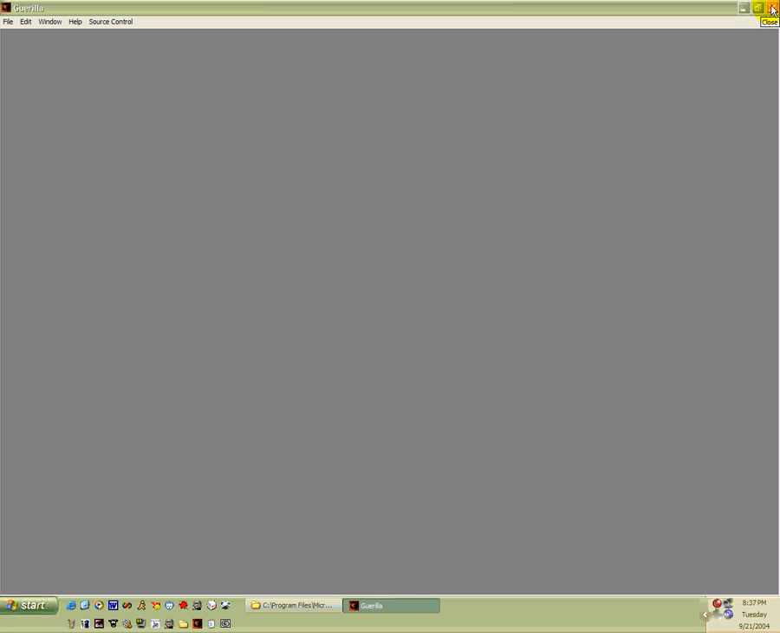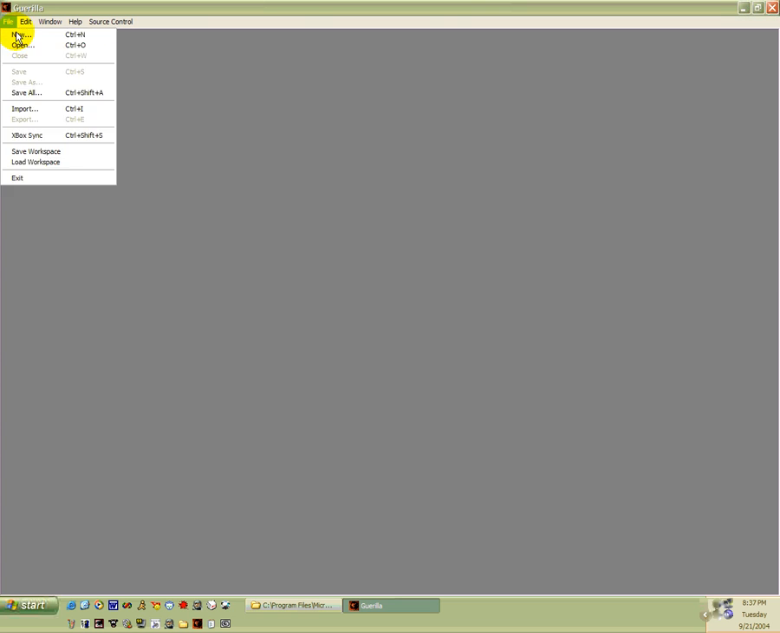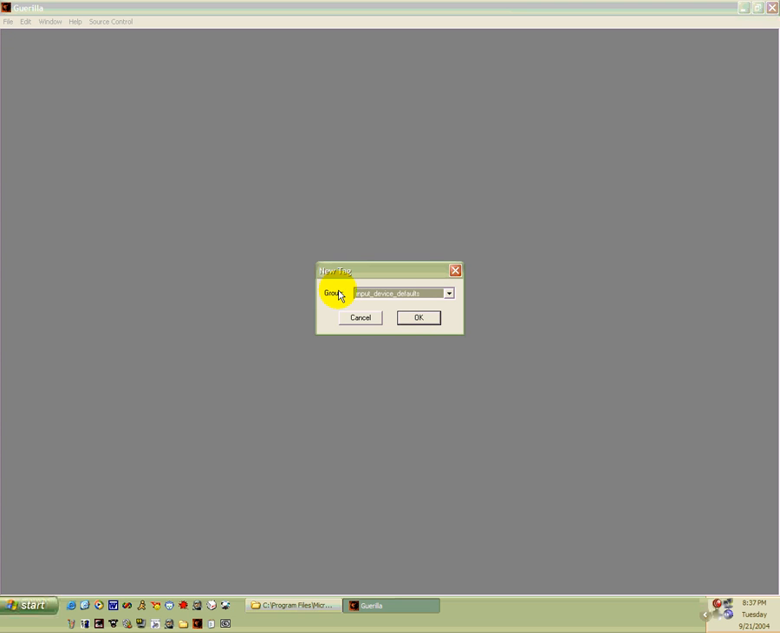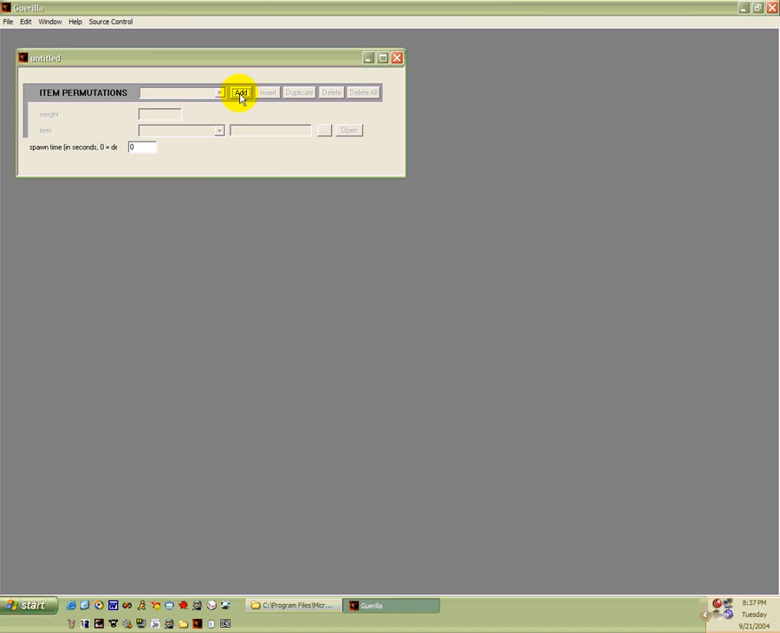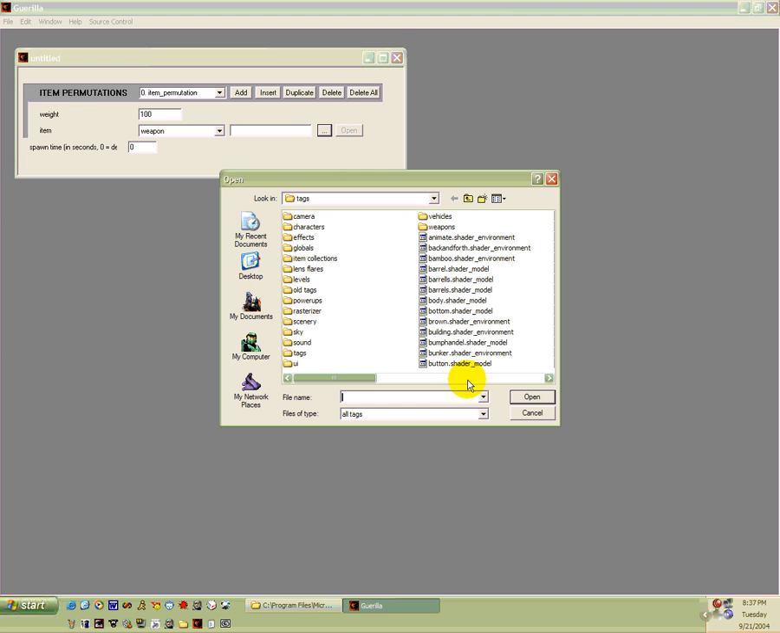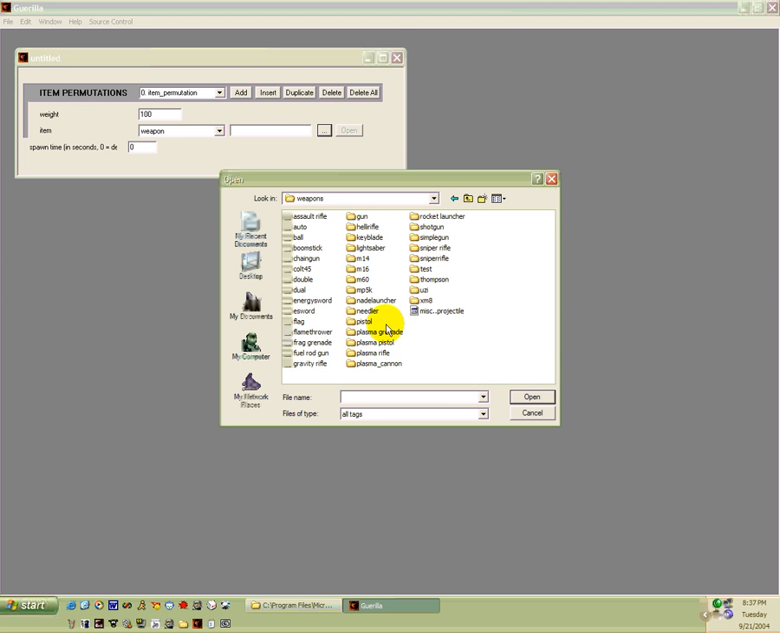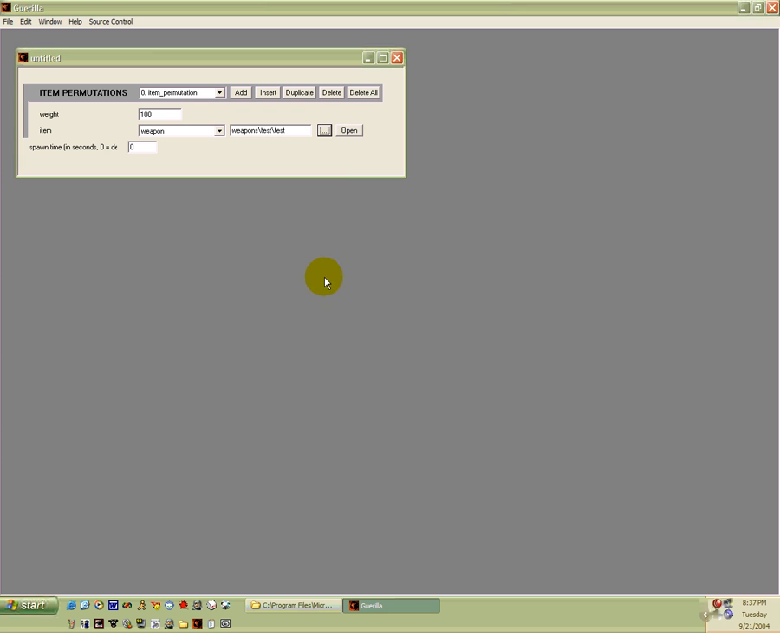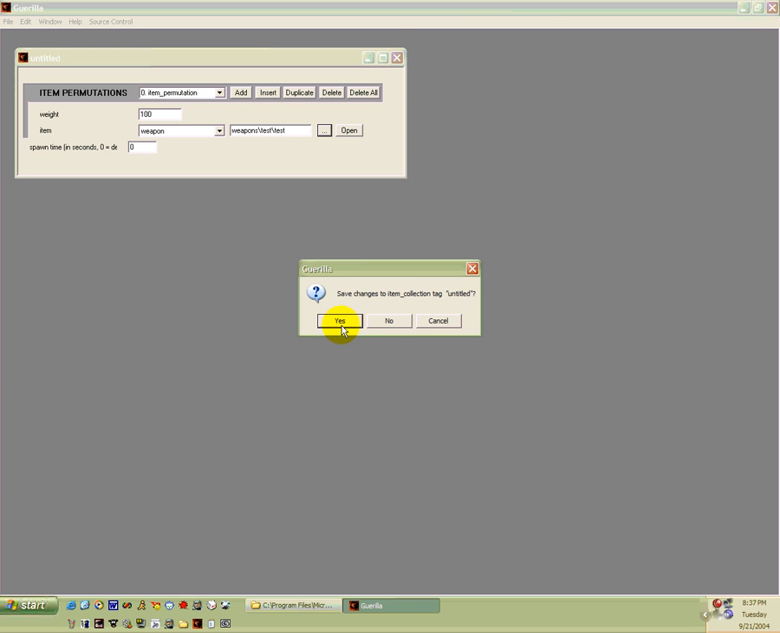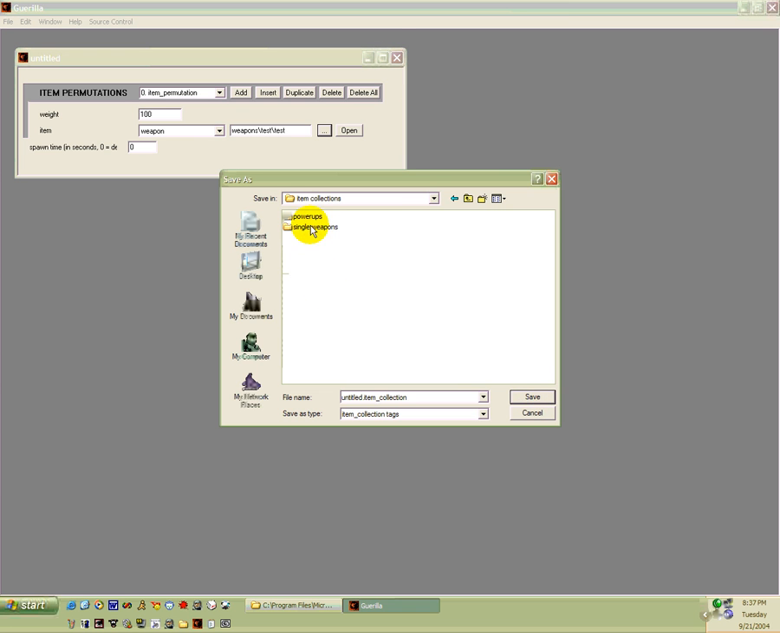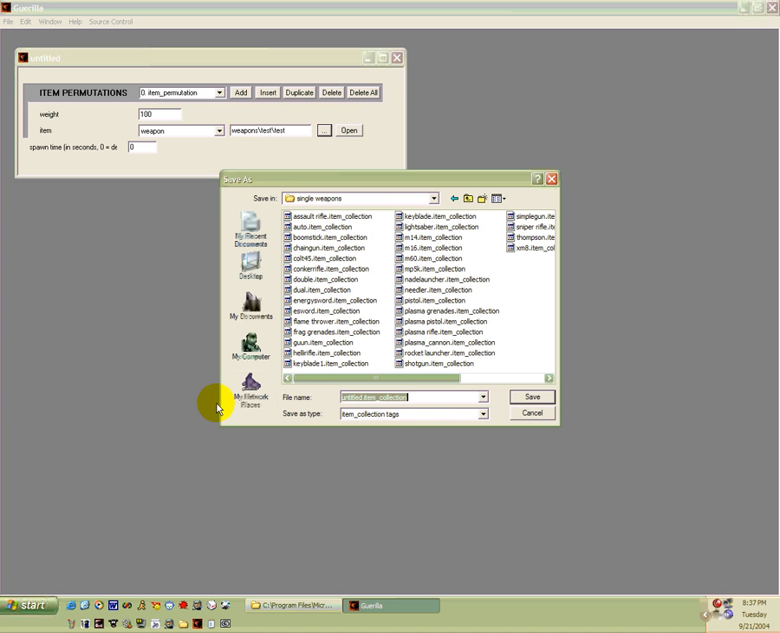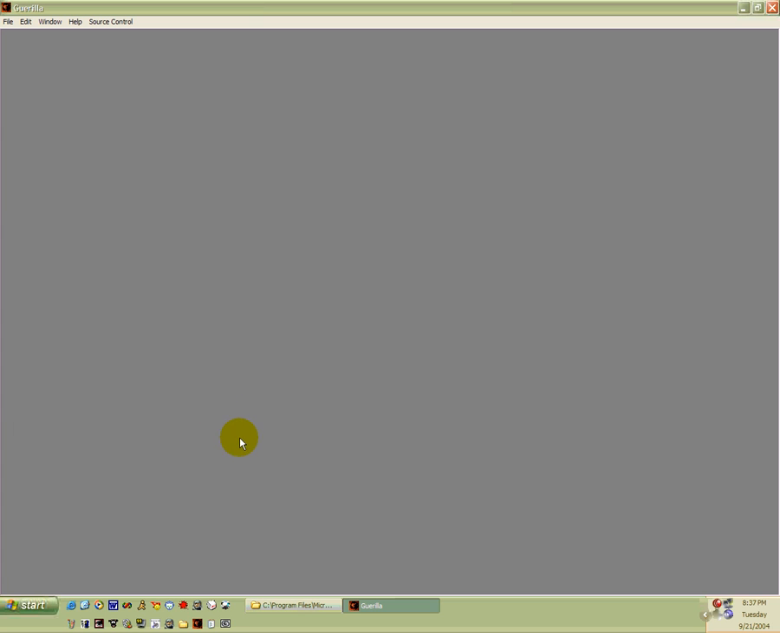The next part is to go to File, New, and we're going to do an item collection. We're going to say Add here. We're going to go to Weapon. We're going to change our weight to 100 just to be safe. We're going to open our weapon tag, test.weapon. Close this and save as. In our item collections and single weapons, we're going to save it as test.item collection.